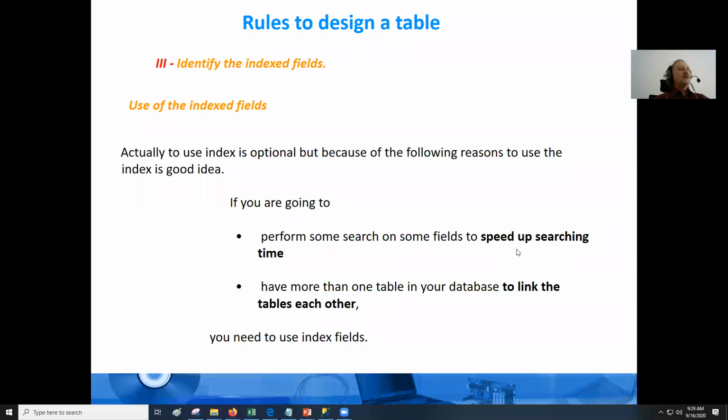For example, if you are searching for something in your database, you can find it easily and in a short time if you are using an index. Also, for now we are designing single tables, but later we will start to design more tables. In 99% of database systems, there is more than one table. If you want to link these tables, we are going to use index fields. If you don't have an index field in your tables, you cannot make a connection between the tables.